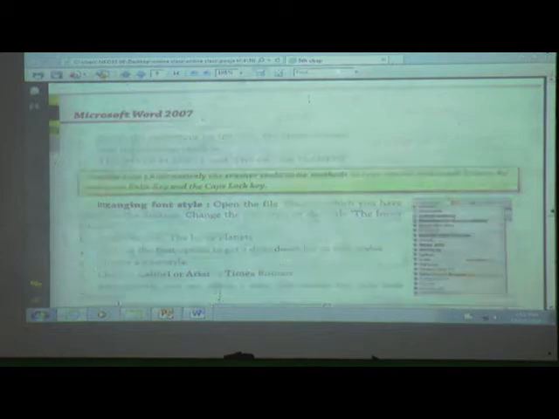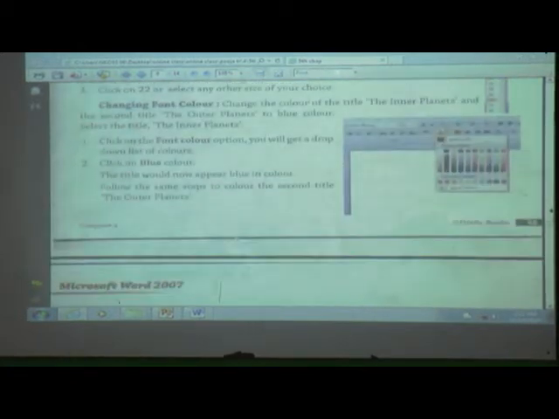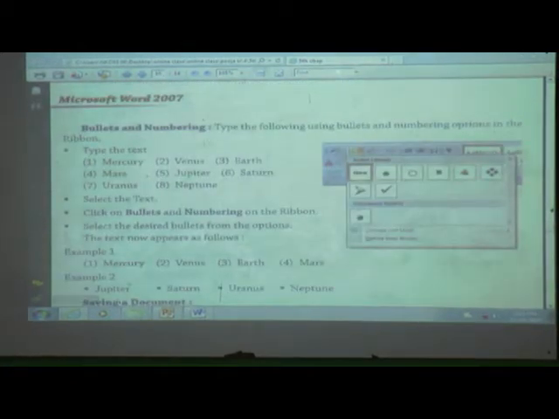Now, in the last period, we discussed how to select a single word and how to select a sentence or paragraph. How to write a paragraph also. How to give bold, italic, underline, all those effects to the word or sentence or full paragraph. Now we will see our next part: how to give and what is the use of bullets and numbering.